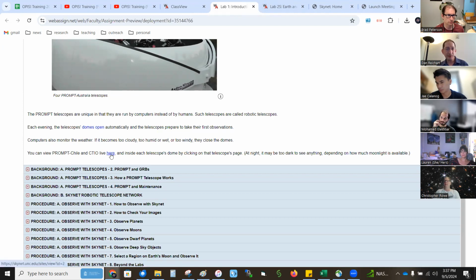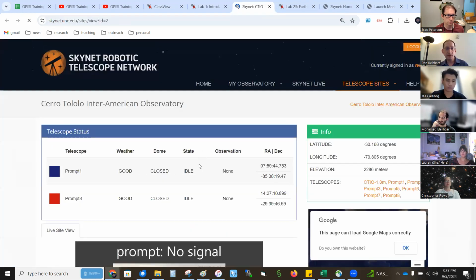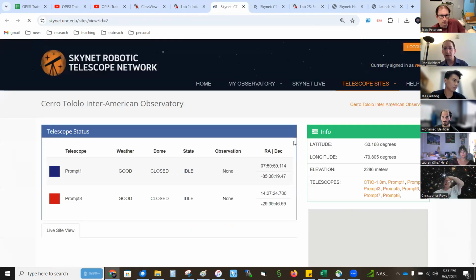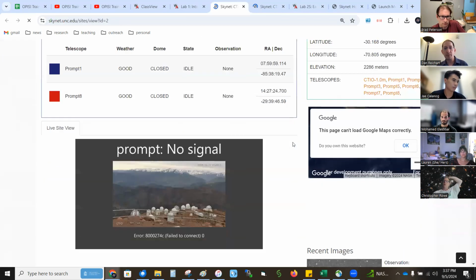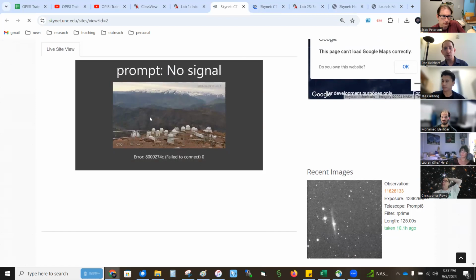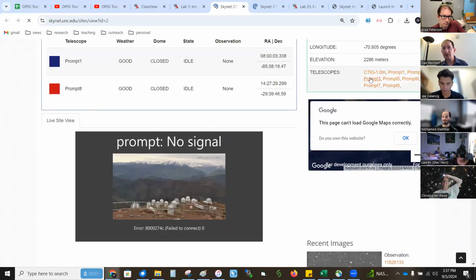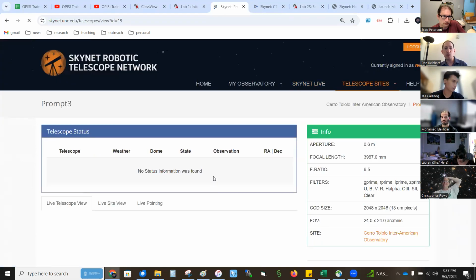And here you can view... that's strange. It's only linking, okay, yeah, this is just a link to the CTIO ones. I don't know why. Well, not all telescopes have webcams. We do have a webcam that watches the whole site. It's clearly down at the moment, but you can go to any individual telescope as well.